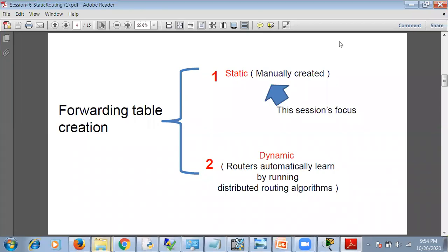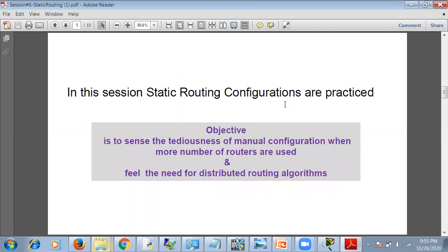In this session, we'll see the static routing. In the last session, we have seen dynamic routing, where the routers themselves will find the route in order to forward the frames or packets. In this session, we'll see static routing, where we ourselves are going to manually add the routes that are required for the packets to travel from the source to the destination.